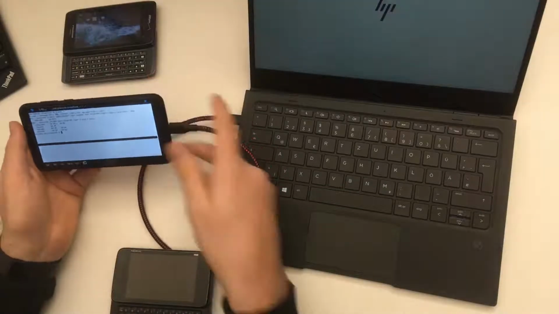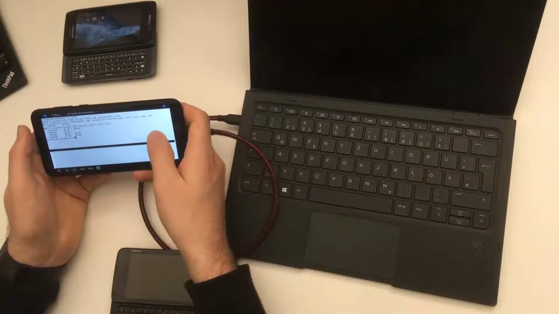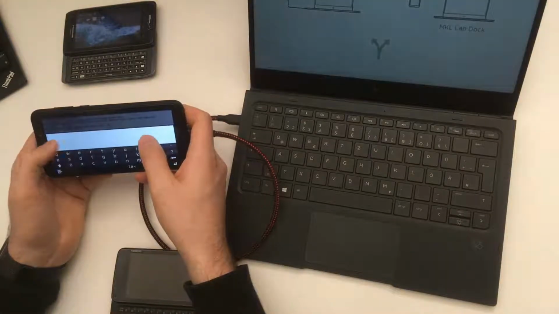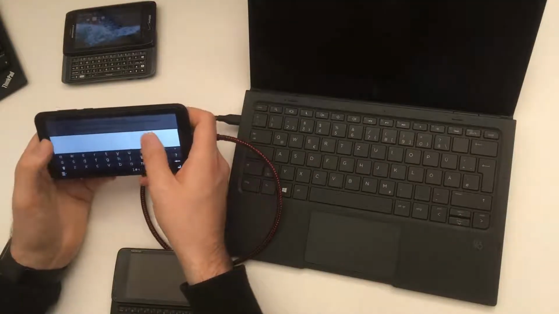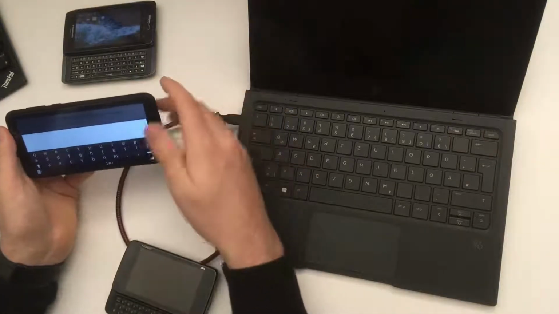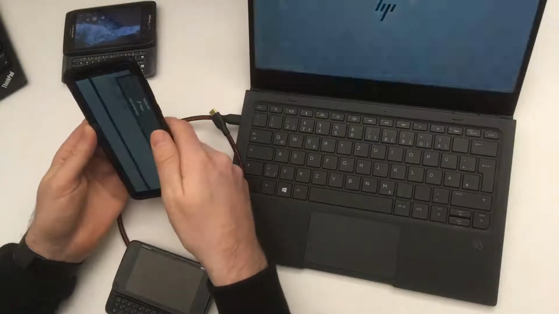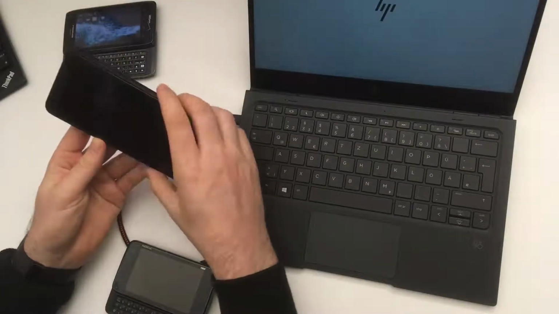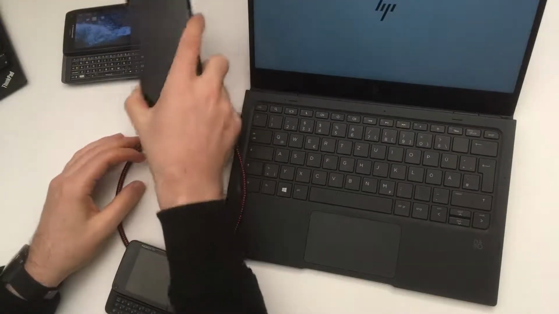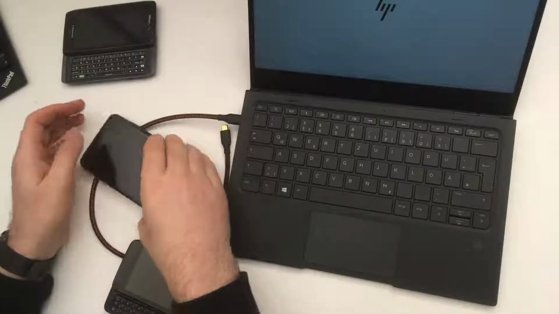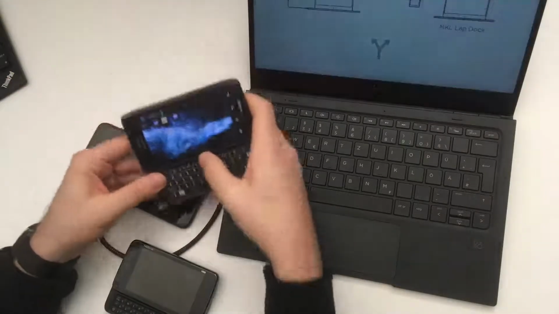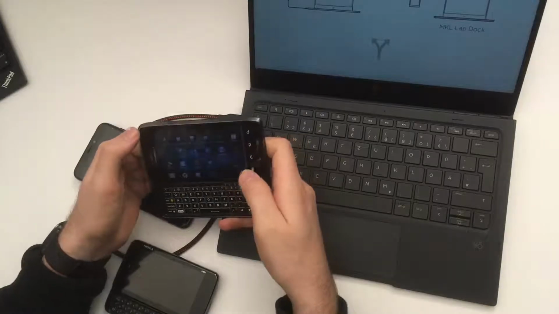Oh, it uses the speaker of the laptop. Yeah, whatever. I'll stop this. Sorry for that. Okay. Now, yeah, that's it on the Droid 4.